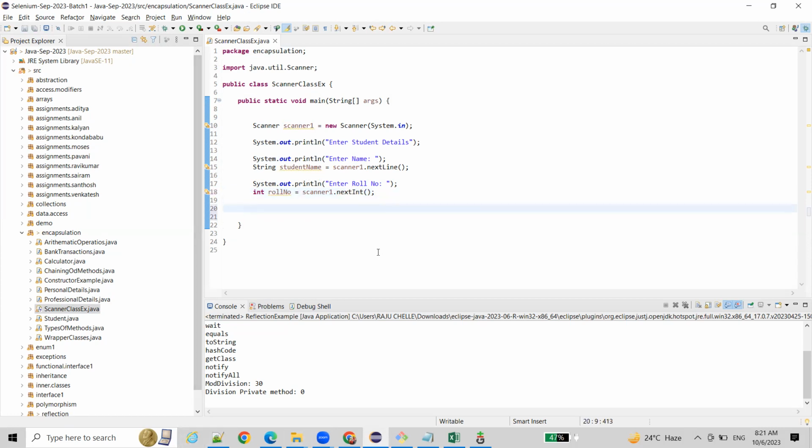If you want to store the student phone number, enter phone number. Phone number will be a big number, right? So let me store it into a long. Phone number, which will become nextLong.